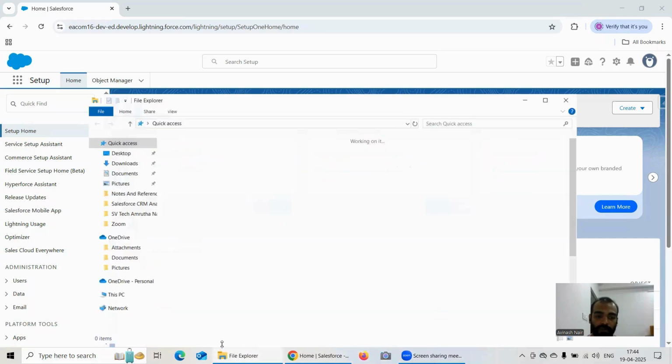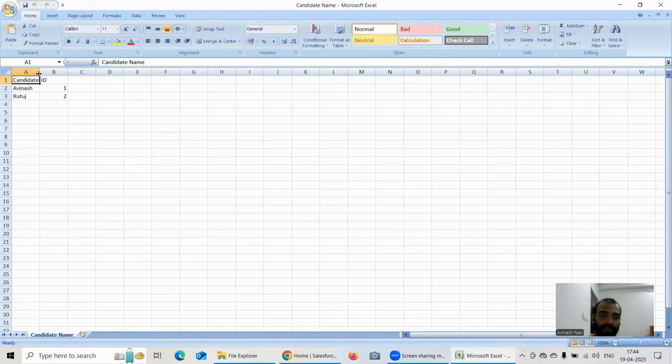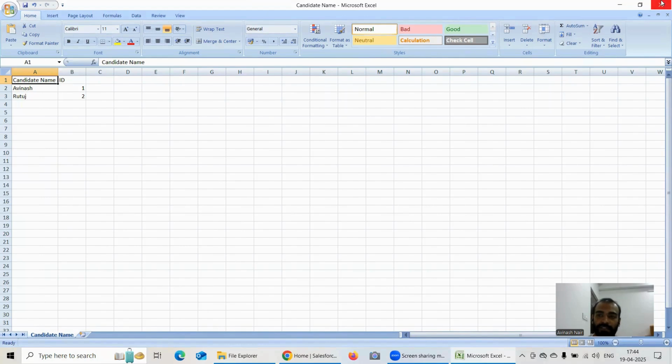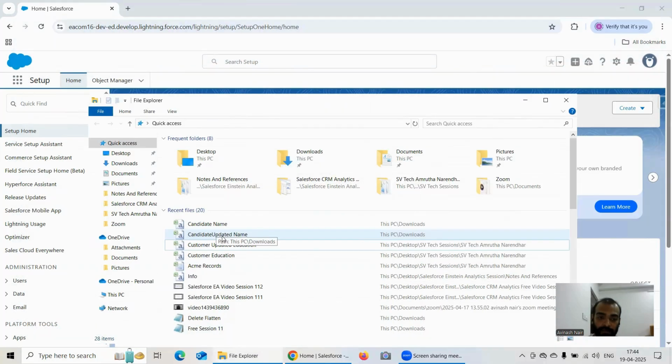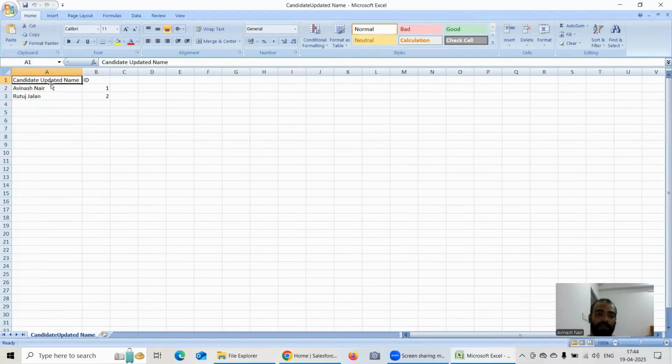First of all, I just wanted to tell you about the data Excel sheet which I have created. We have the candidate name. I just gave the candidate name and the ID, as you can see, 1, 2, and the name. The next Excel sheet or CSV file which I've created has the same ID, but I've written the candidate update name where I've written the full name.